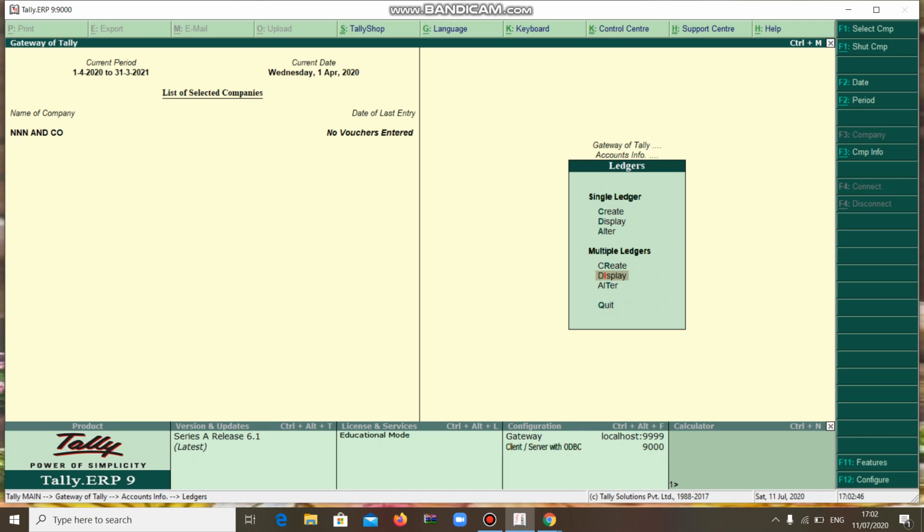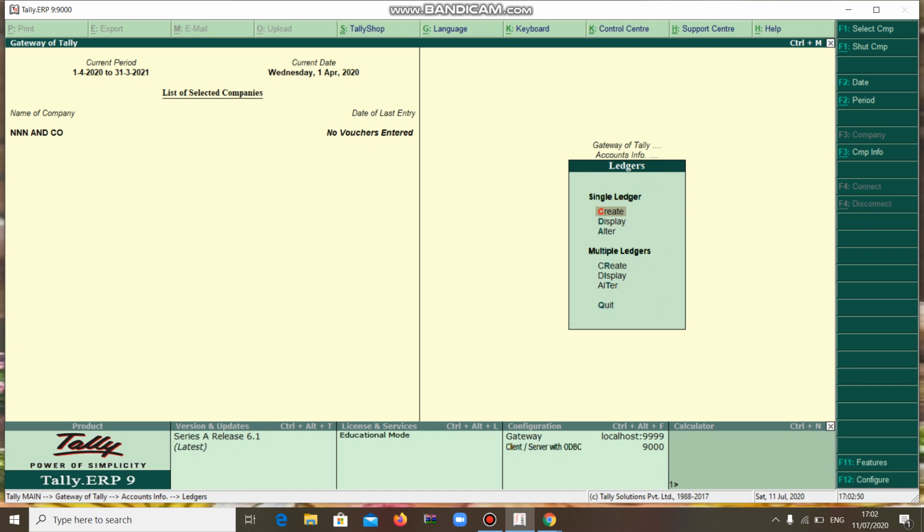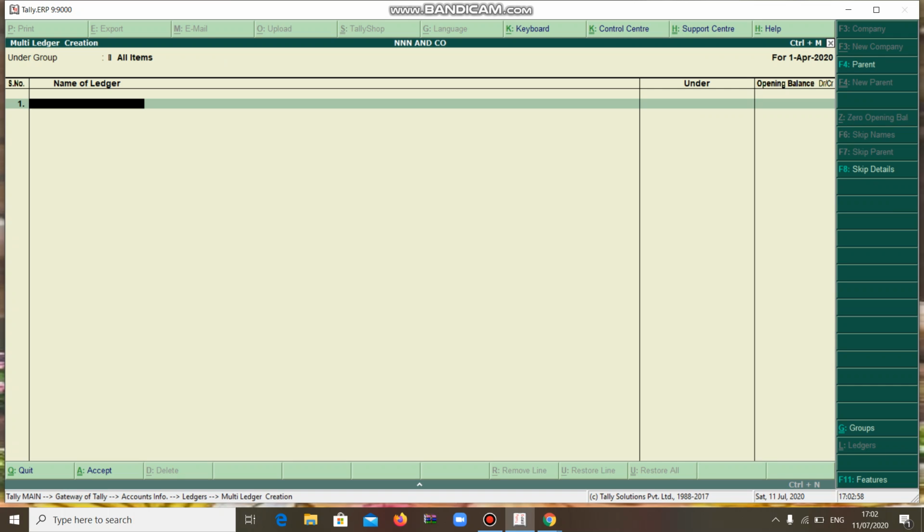Then I have to go to Accounts Info, Ledger, Multiple Ledger Create. Okay, so multiple ledger create. Here first I have to select All Items. All Items means I can create the capital account, the bank account, the debtor, the creditor, direct expenses, indirect expenses, current assets, fixed assets, current liabilities, everything.